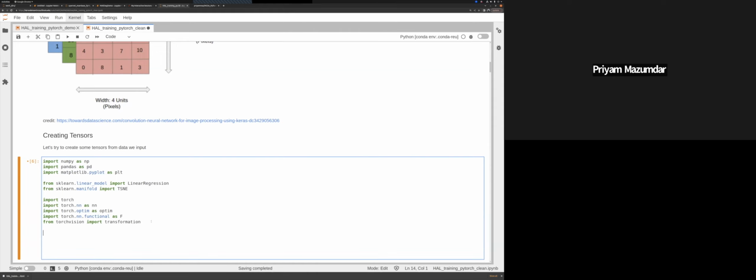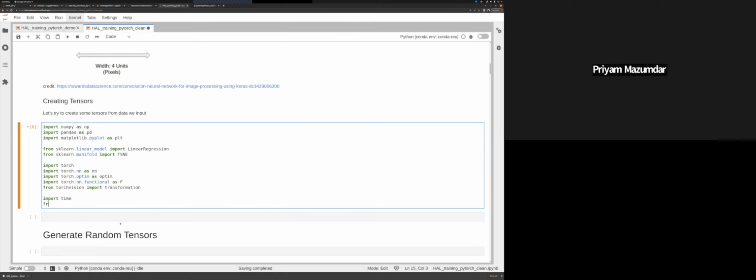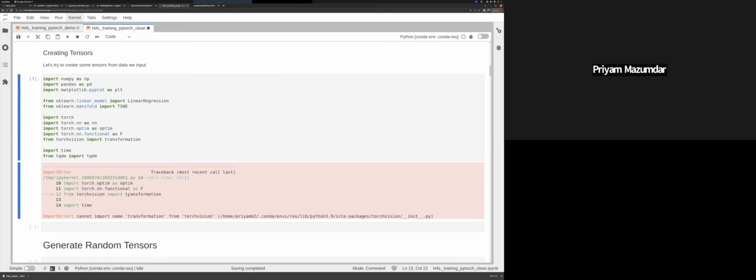Lastly, for some logging, so we can see it train and see what's going on, we want to import time just to keep track of how long something might take. And lastly, we want to do from tqdm import tqdm. TQDM is just something to make a progress bar. That's all it does. Like in a for loop, it just prints out a progress bar of how long something takes. From torchvision, import transforms, not transformation. Whoops.